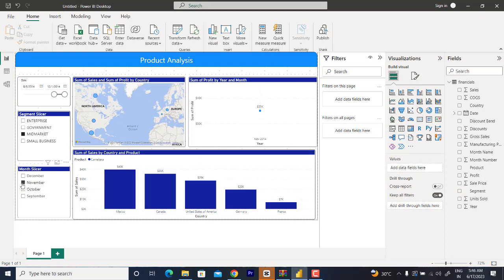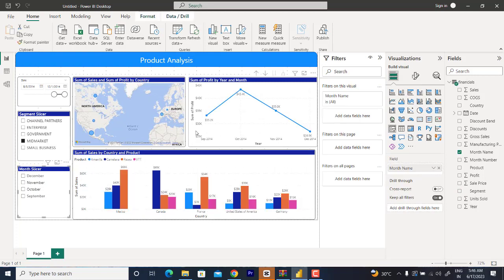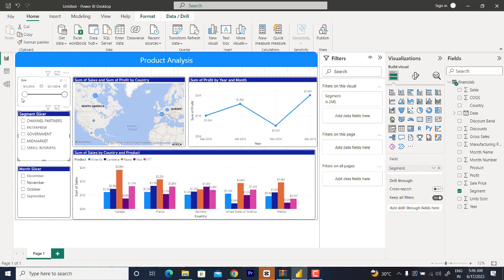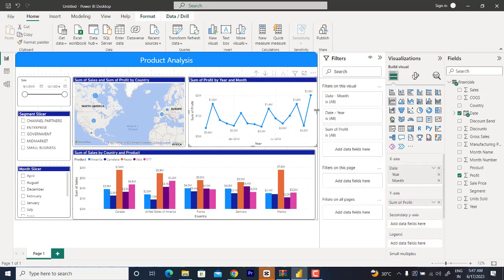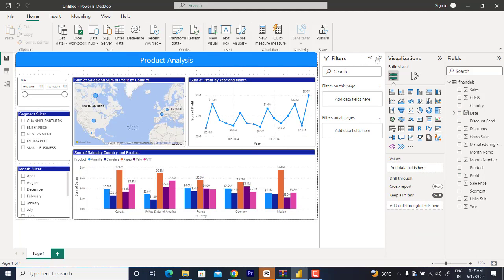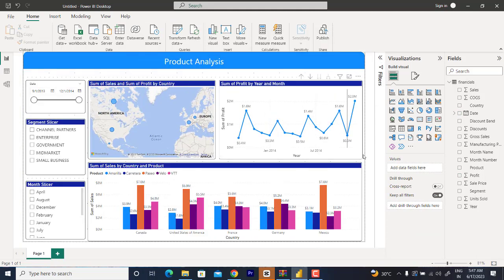And then I will uncheck it. Now you have the same visual. I will uncheck the mid market as well, and then I will go back to the complete date range. Here we have the three visuals, which give you a bit of understanding of how your data is being stored and what information you can collect out of your dashboard.